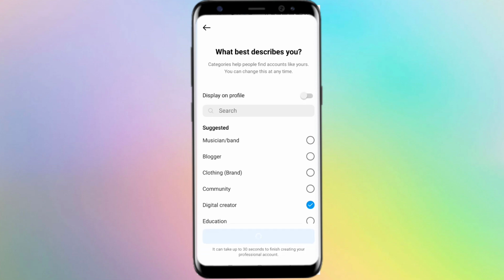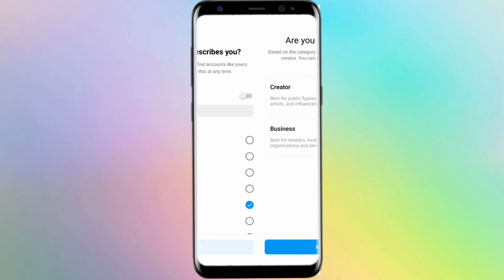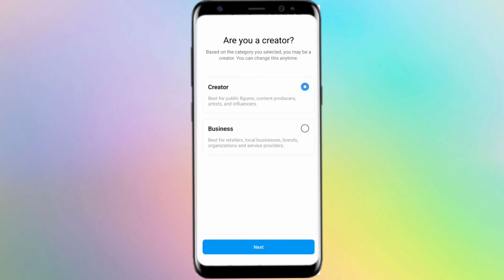So first of all, you have to create a professional account for a digital creator account. Almost done. Here you can see this is the point where you have to select creator, not business. Just click on next, and then this type of interface will pop up. If you want to complete your profile, you can just complete it, or if you don't want to, just go back.